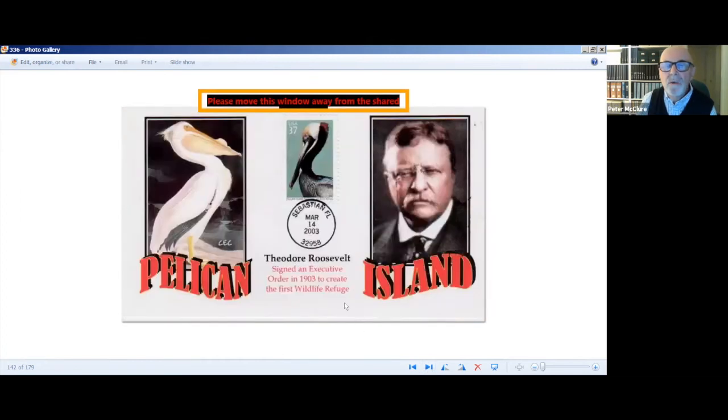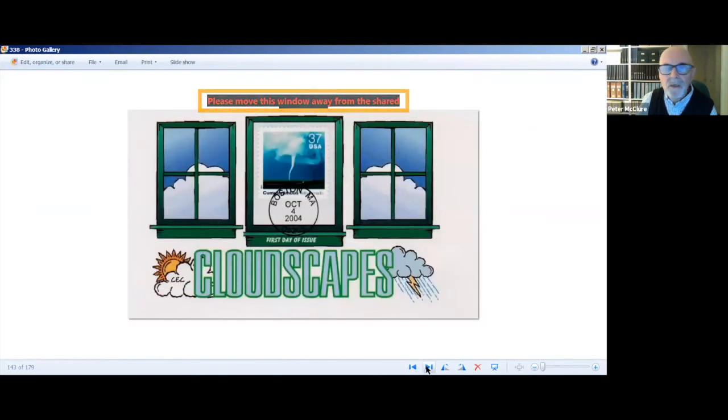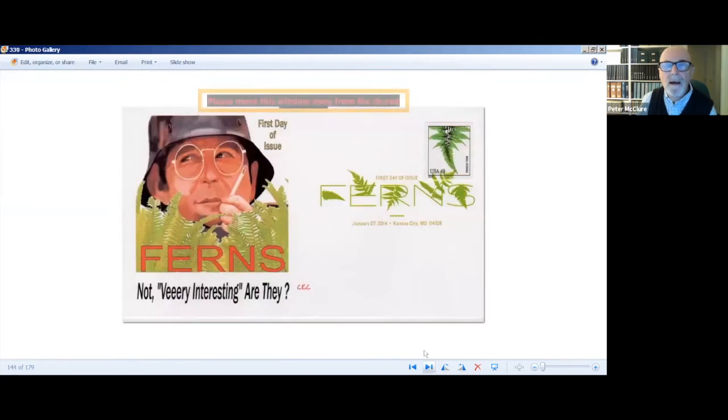I did do one in 2003 for this particular issue. Again, using the bullseye cancel. Cloudscapes, I did the same thing, with a stamp in the windows. It's just, I don't know, this doesn't float my boat anymore, so I'm not doing this stuff anymore.